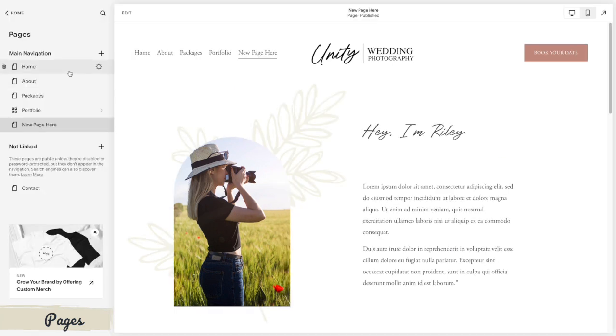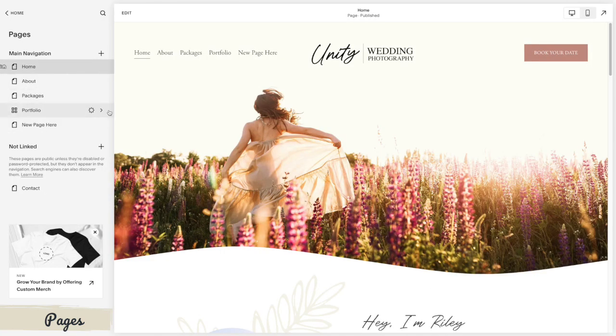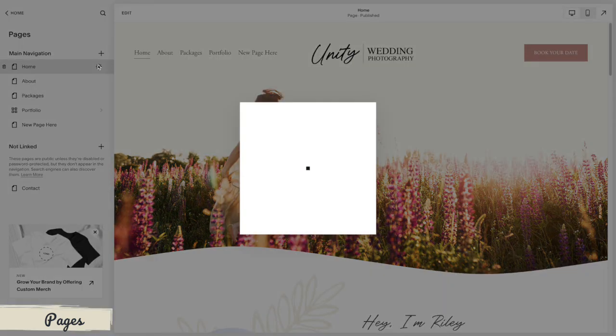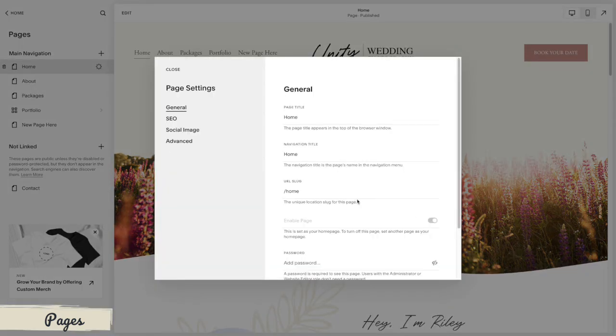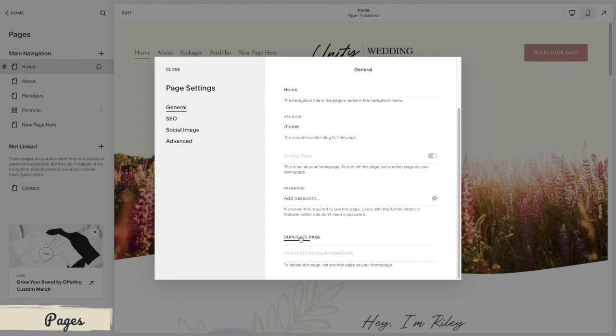You can also completely copy a page. So what you'd want to do is just click on the cog here on each page. You can see that just appear when you hover. We're going to click on the cog, and we've got lots of options here, and we can just see at the bottom we've got duplicate page. So I'm going to hit duplicate.